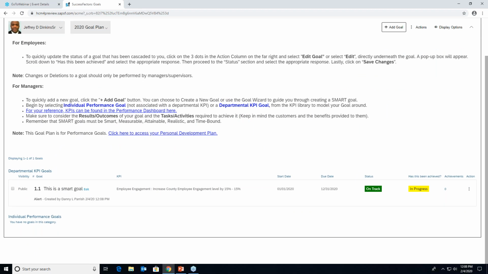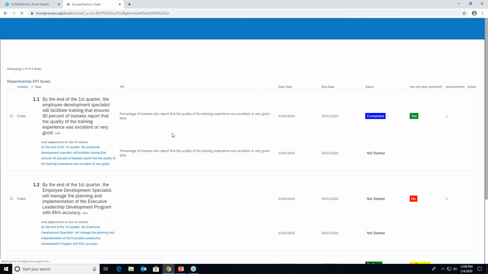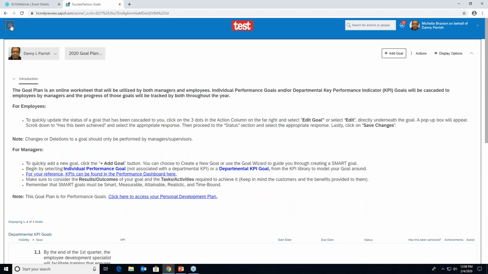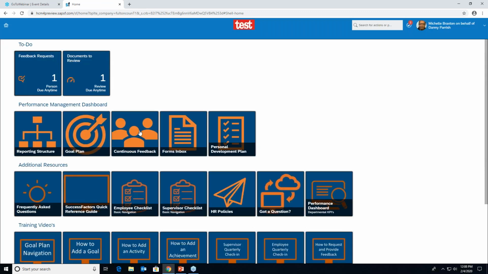So this would be in the event that you're not cascading one of your own goals. This is unique to them. So that's when you would add a goal directly to one of your direct reports' goal plan. Again, to go back to your goal plan, you'd go here. All right. So now let's go to the home page and go to continuous feedback.